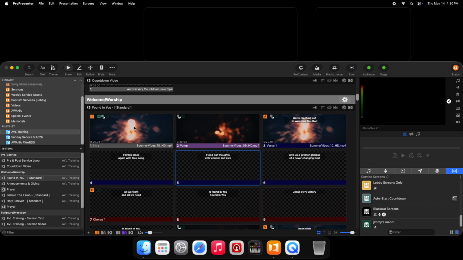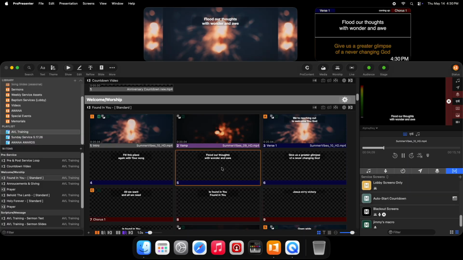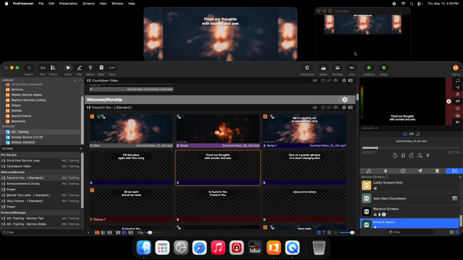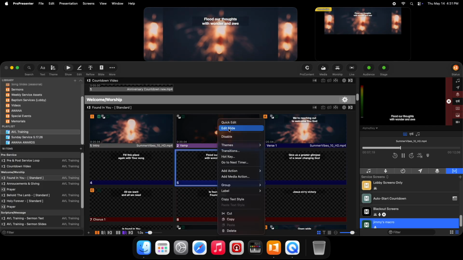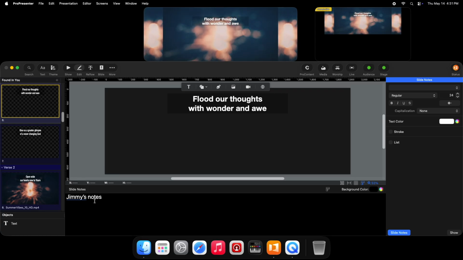Let's just click on this first slide for the sake of ease, and let's go to a random slide with random lyrics on it. Now we've got this macro down here. All we need to do to enable it is to click on it, and we see what that does. And of course, there's no notes on this slide, but let's just go ahead and add some really quick. We'll just write down here Jimmy's notes. Now we've added these notes to this slide.